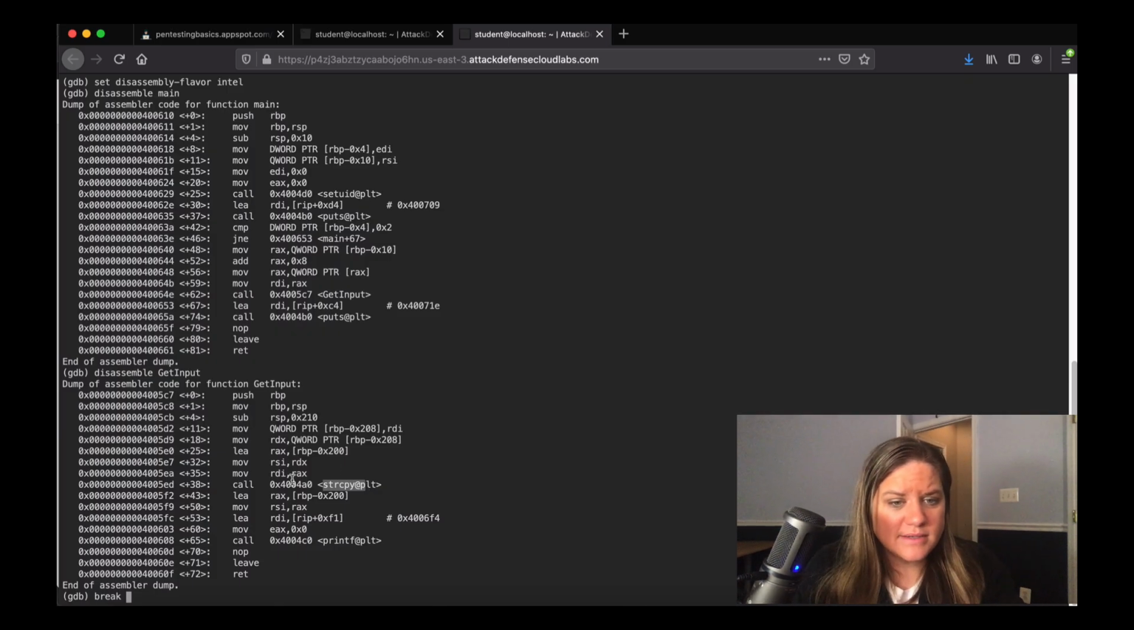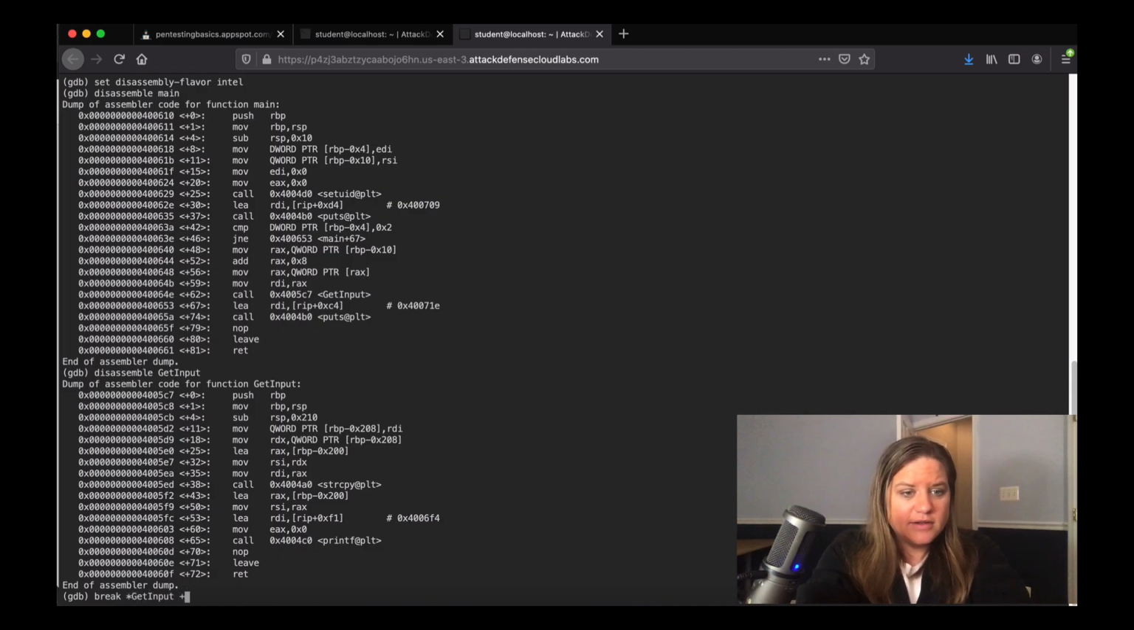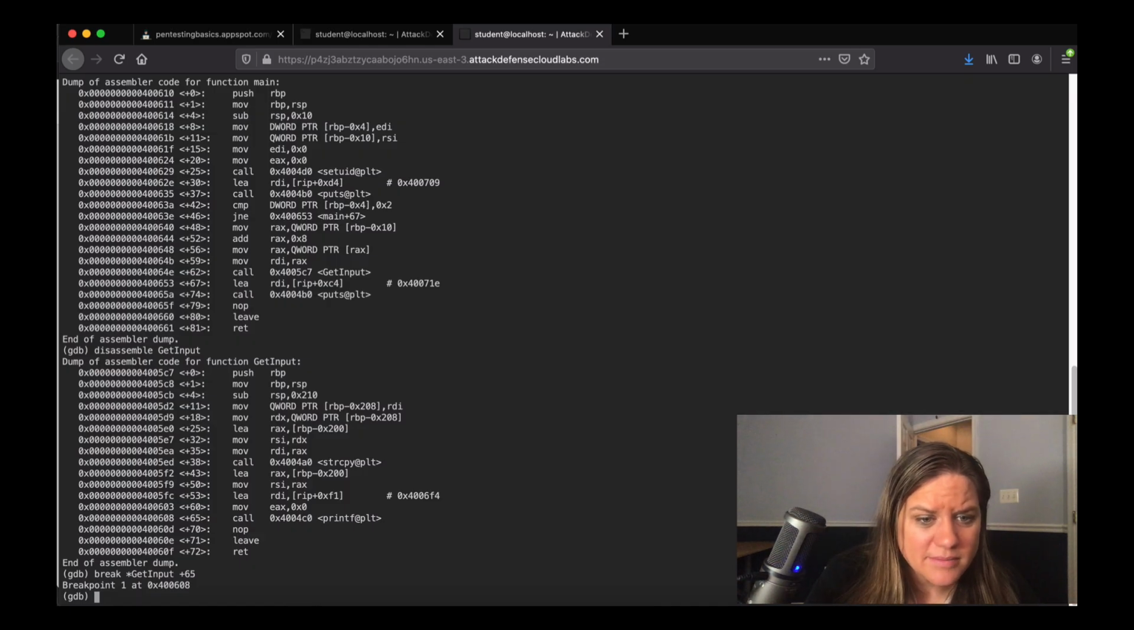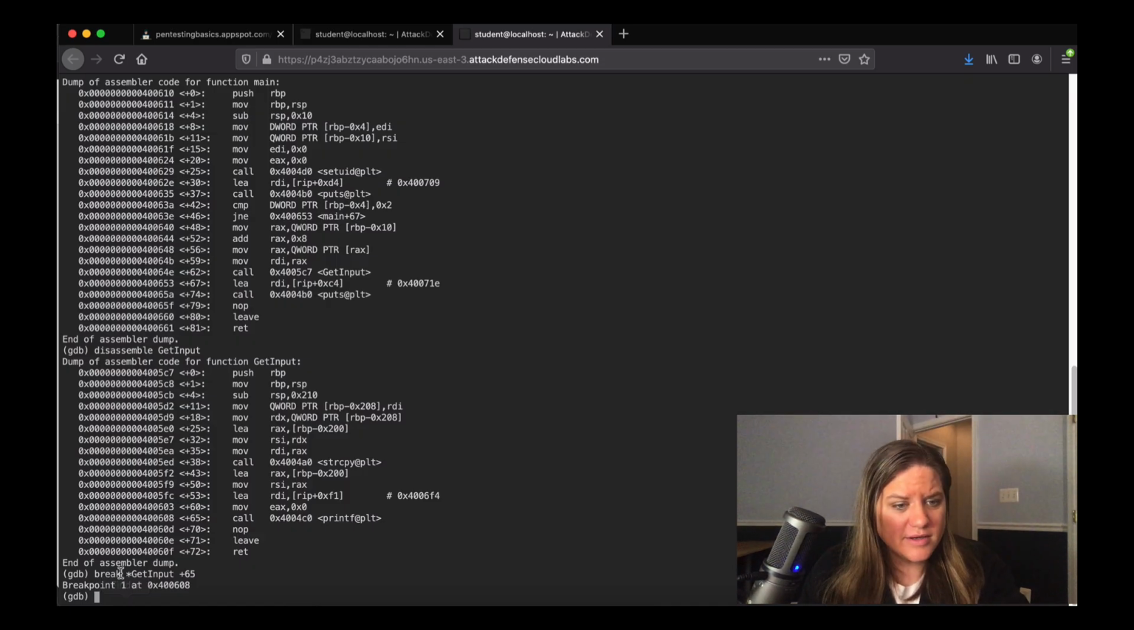So if we break sometime after the strcpy, I can do break. This is something I always forget: you have to put the star before the name of get input, and then I can put, say, plus 65. So I'm right before this call to print. And that'll set a breakpoint. You don't necessarily have to set it there, just somewhere after the strcpy happens. And do remember that you have to put the star before the name of the function. It's just how it works.